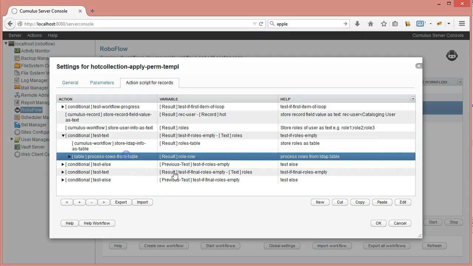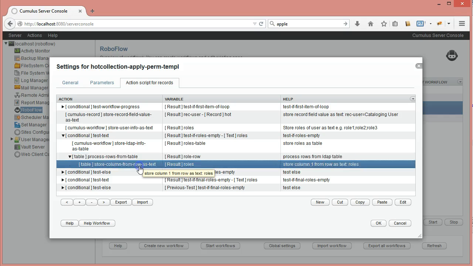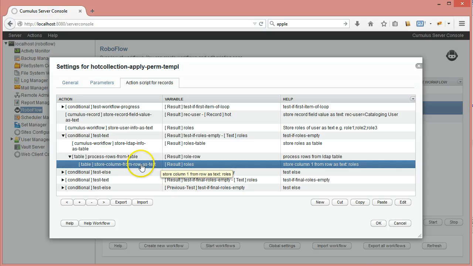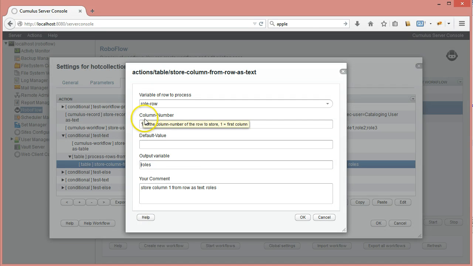So once you set this up, this will return a table. What we are doing then is processing that table. Internally it's called a hash table, a Java hash table, and then it processes the rows from that hash table, and each row is an array, a string array. And what I do is I'm storing the first element of this array as a role.